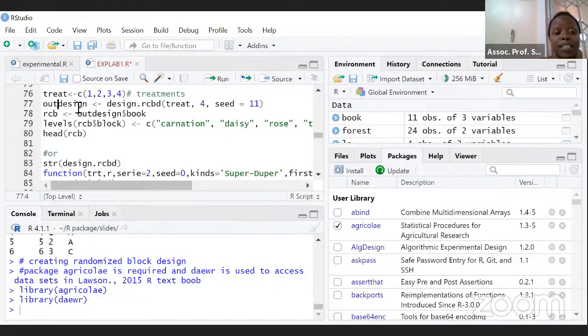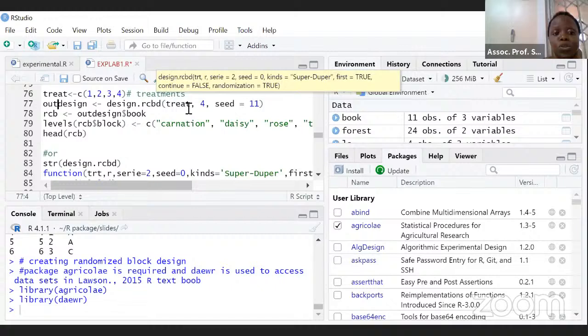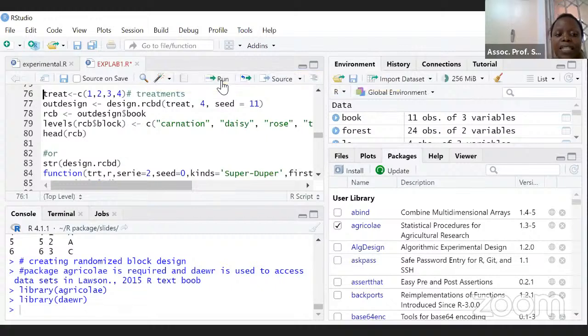Okay. And we are saying that this object out design is equal to design.r design, with the treatment, and then they are replicated 4 times, and this time the seed is equal to 11. You see, we've been asking about the seed. You can put any number. It's just random generation. Remember, these commands are picked from Agricola. So let's run the first part, and then the second, which I've already explained.